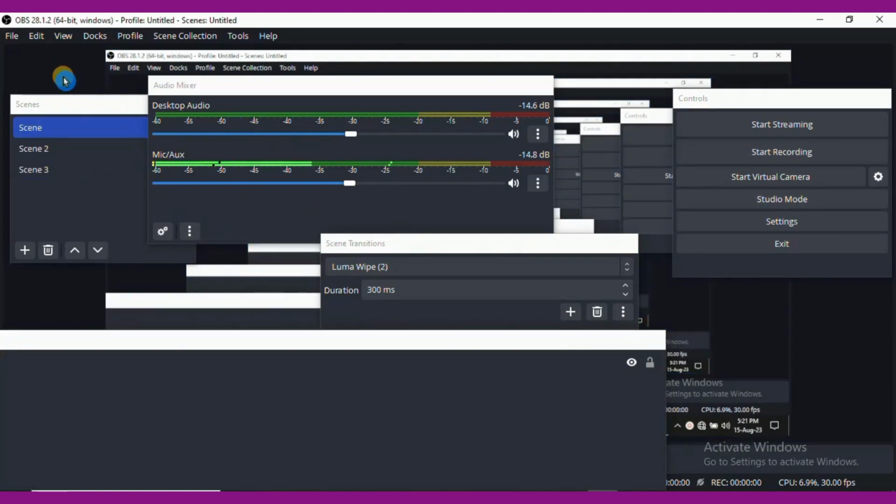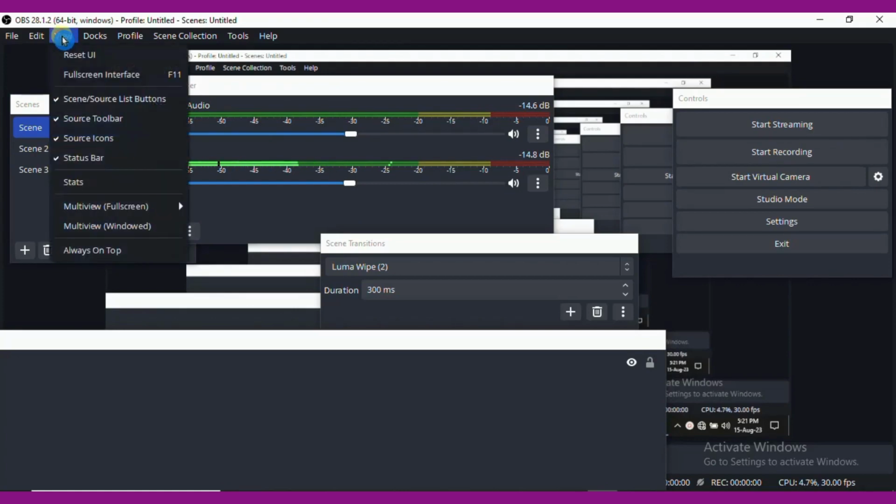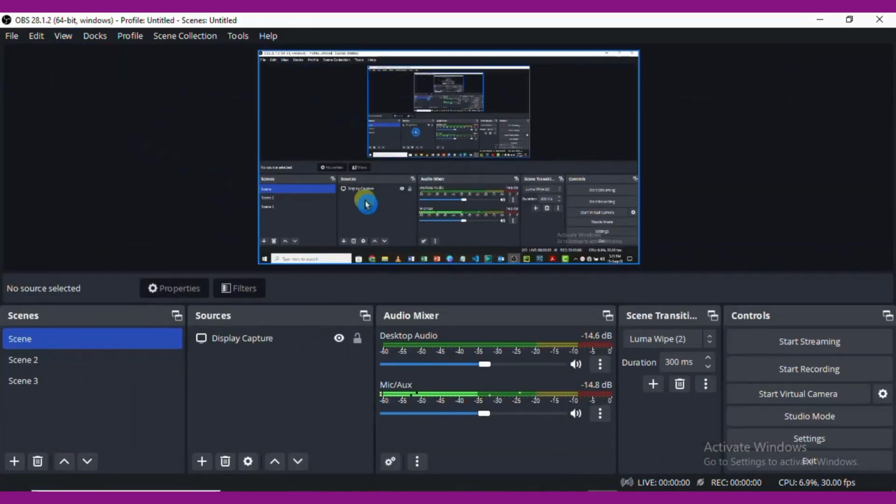So what you have to do is to come to this view tab. You click on view tab, you see reset user interface. UI simply means user interface. All right, so just click on reset UI, and everything will be brought to default arrangement.